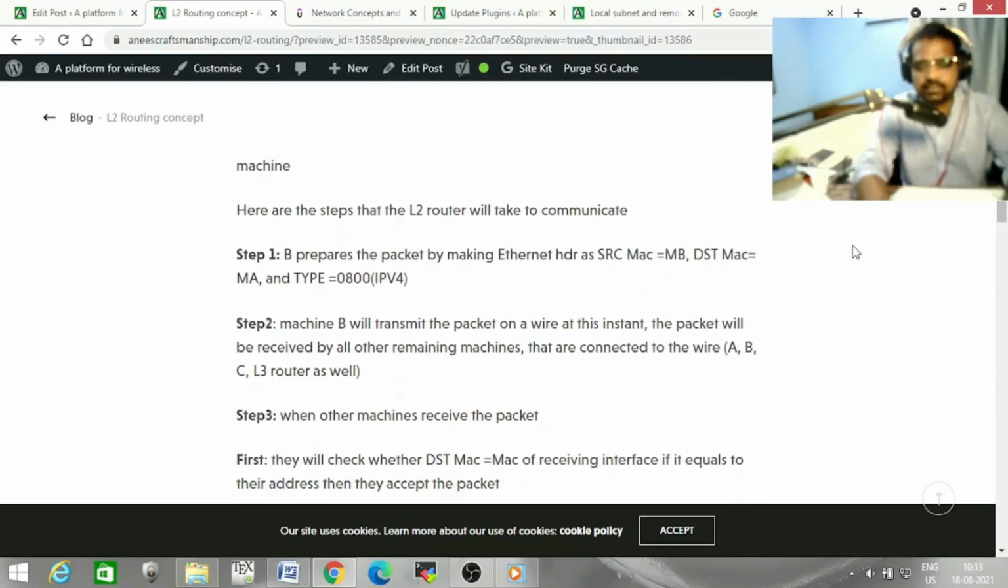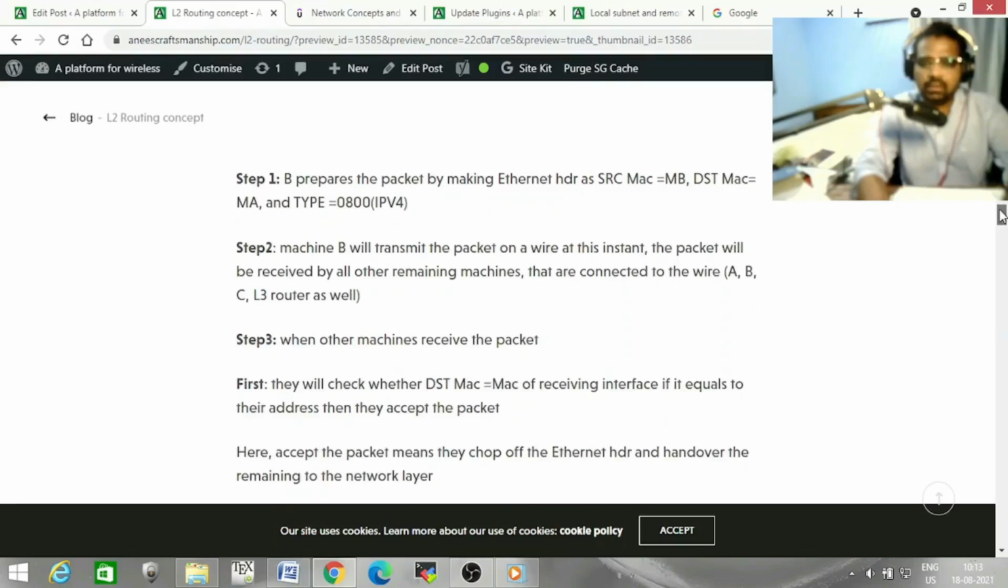In the second step, the machine will transmit the packet on the wire. When it transmits the packet on the wire, the packet will be received by all the remaining machines in the topology.